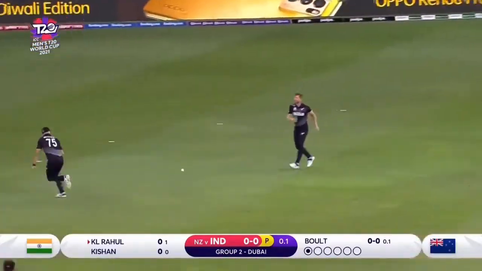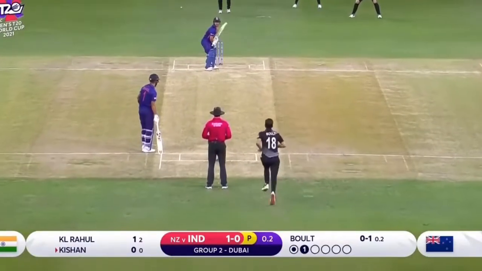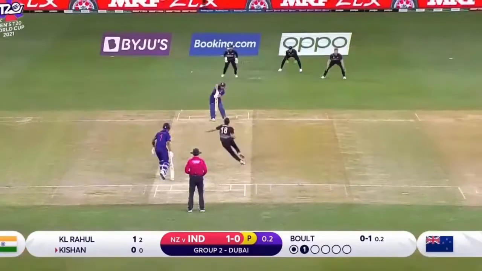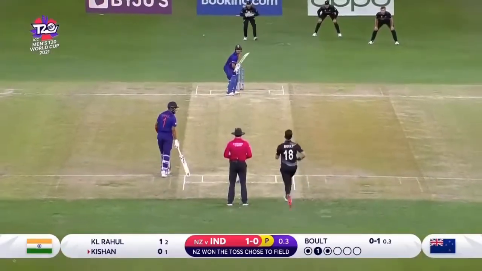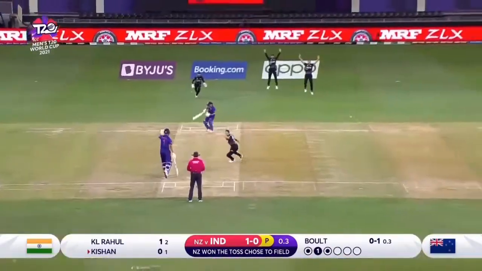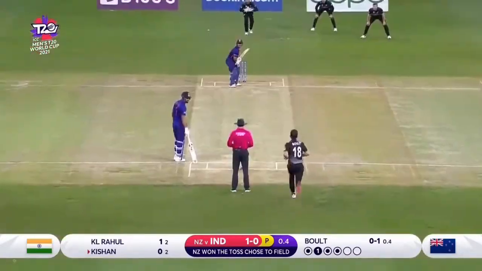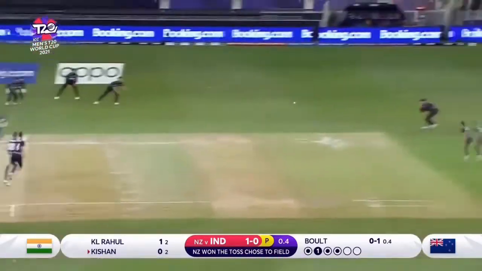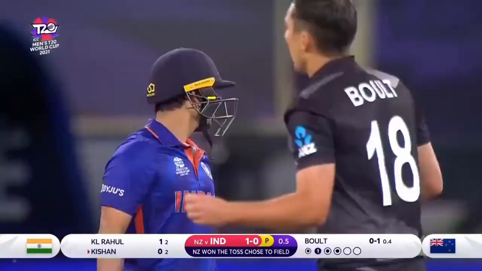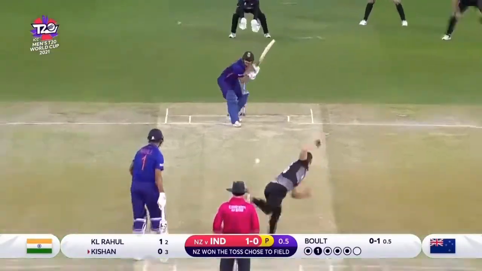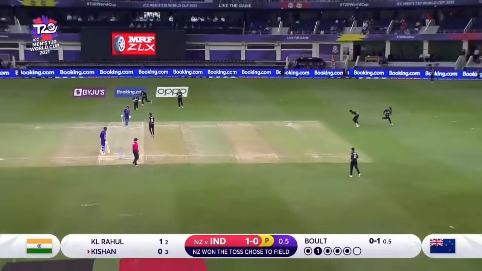For the Yorker and KL Rahul. Runs on the board. Oh, how's that? That's the quality of Trent Boult. So the last in the game. Tidy start from Trent Boult.